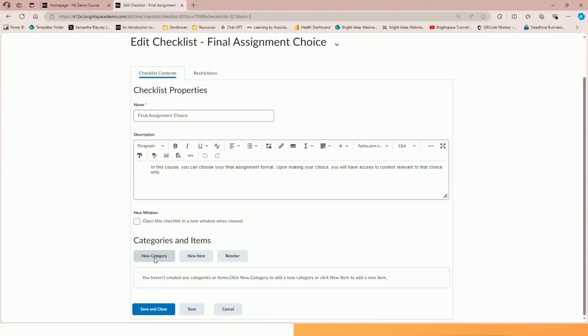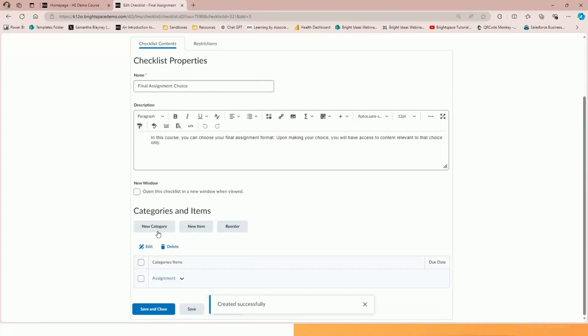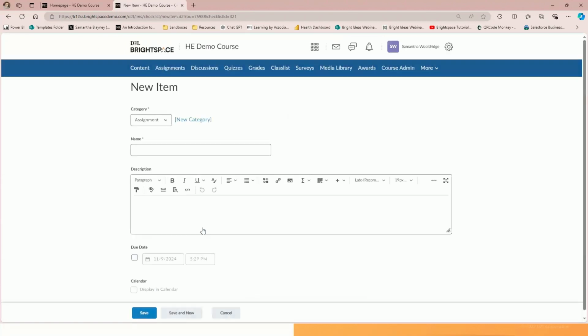So I'm going to start with a new category. And the name of this category is going to be assignment, as it's the choice for the final assignment. I'm not going to add a description here. It's not really necessary. So I'll just save. And now I can add in some checklist items. I'm going to click New Item. And again, I don't really need to add in a description.